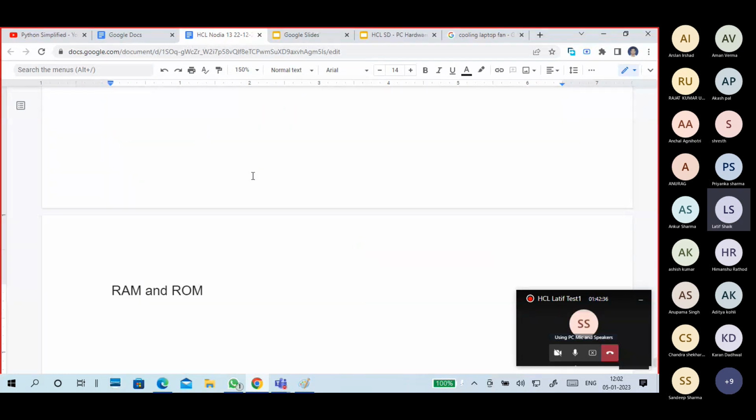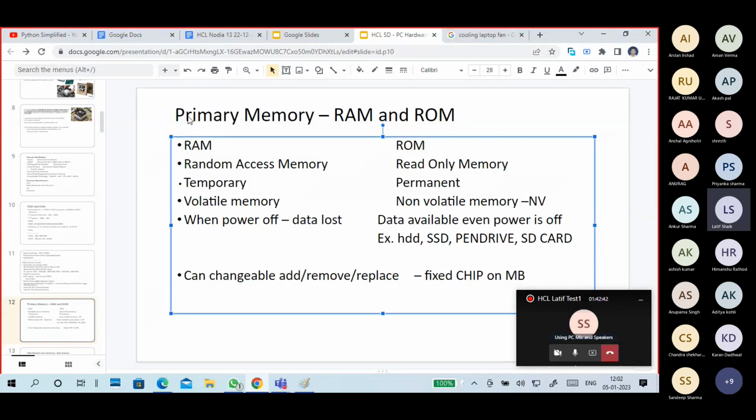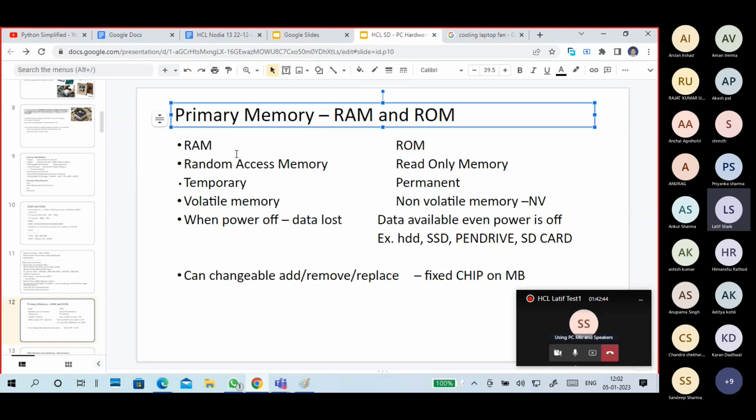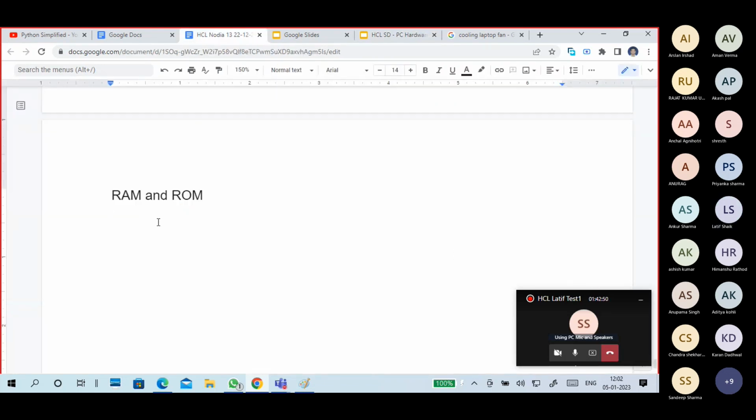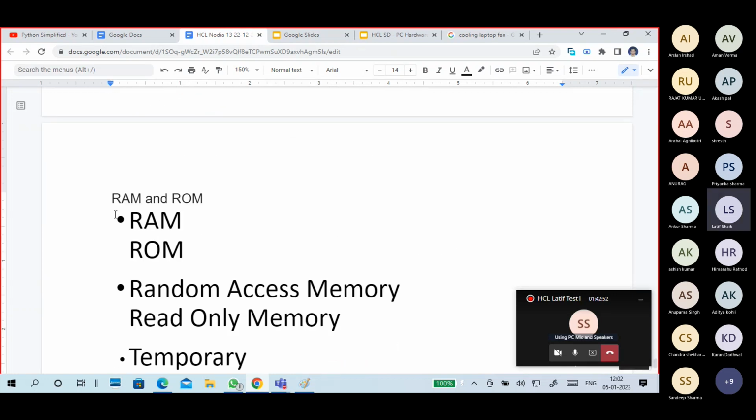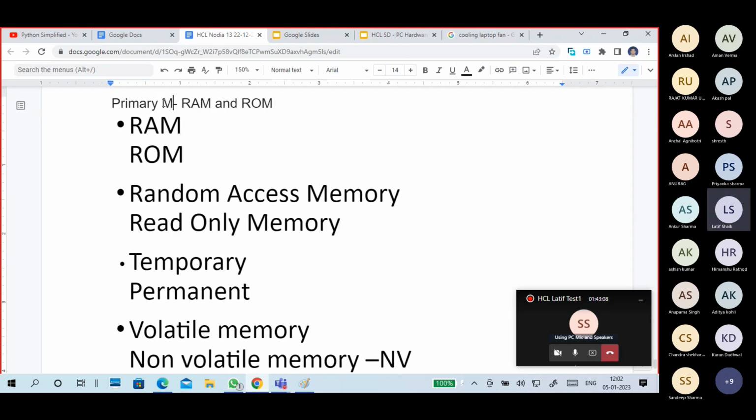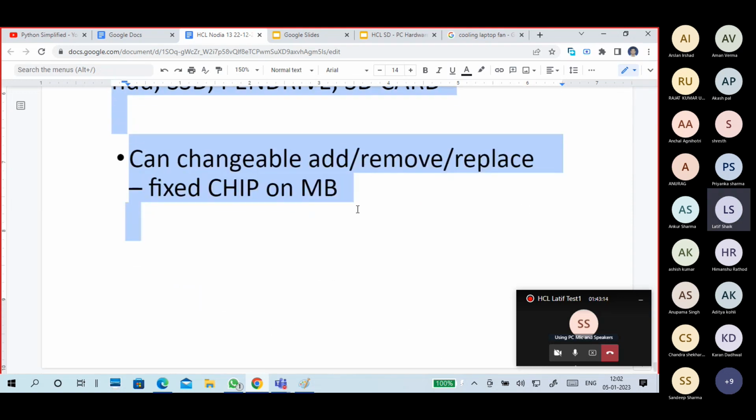Okay, that's the part. So next one is, guys, RAM and ROM. First we will discuss what are primary memories and secondary memories. In memories, different types are there: primary and secondary memory. Primary memories are RAM and ROM. What is the difference between RAM and ROM, and where do we see them?